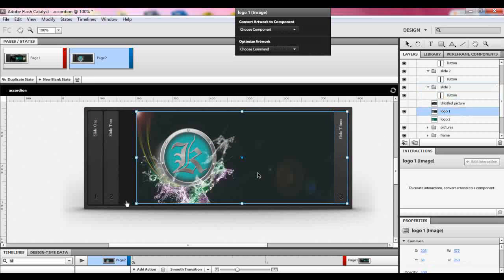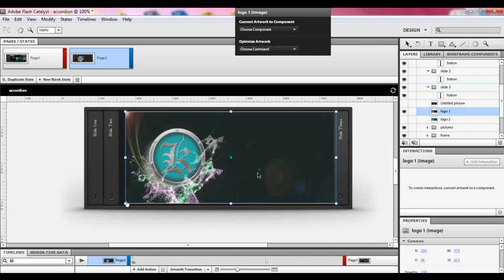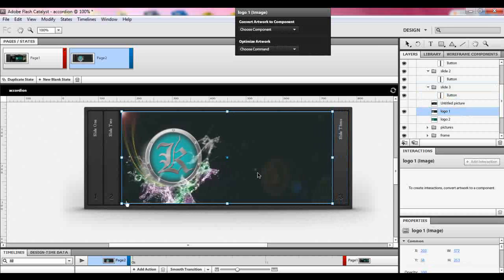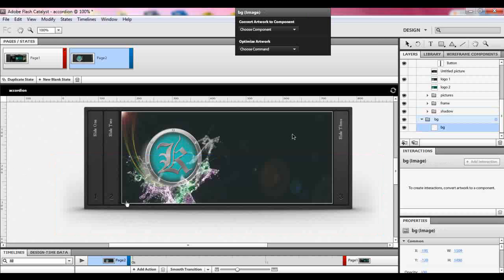Then you need to click on this image and move it a bit to the right. Then once it's okay, you can click on outside, and we have our second stage. We need to duplicate the state and get our page 3.